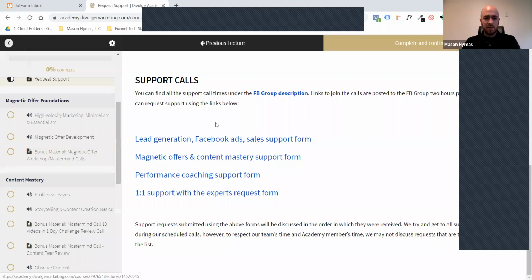So just to kind of set the stage a little bit, I wanted to show you guys very first exactly where in the Teachable or in Divulge Academy you can go to submit a request for your questions or specific support. So I'm just going to share my screen really quickly. Okay, can everybody see that? Nope. It's a black screen. Oh, there we go. You got it?